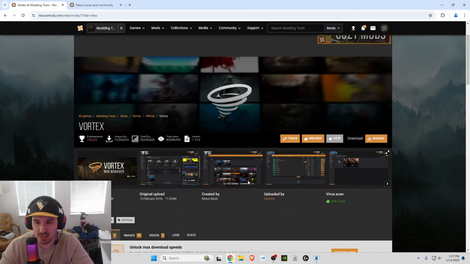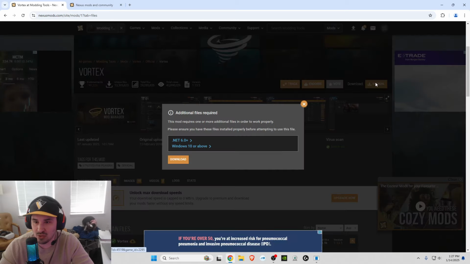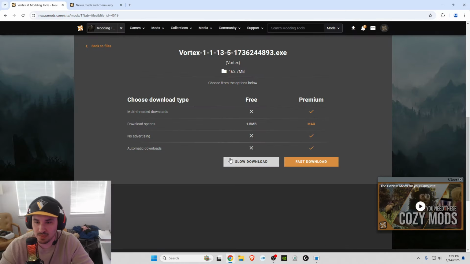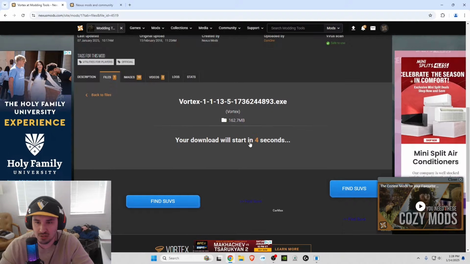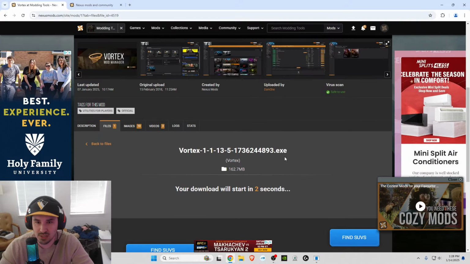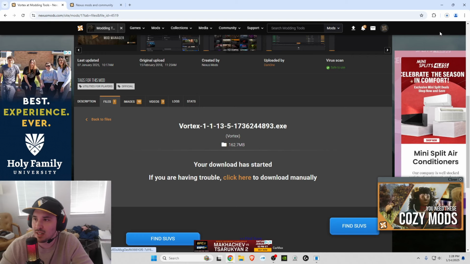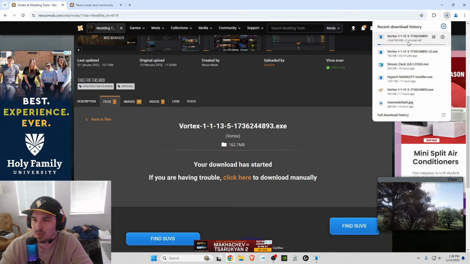You click download latest version, and then you're going to want to click manual next to download, and then you're going to want to click download. And then if you have the free version, just click slow install. Even though it says slow install, it's really not that bad as long as you have decent internet. As you can see up here for me, it says it's going to take 2 minutes.